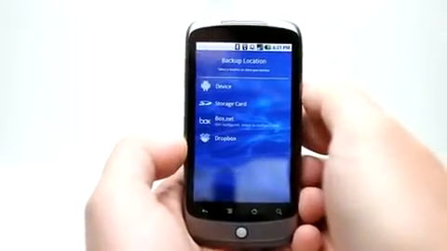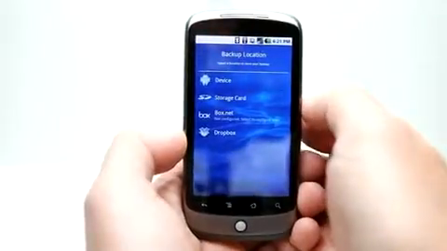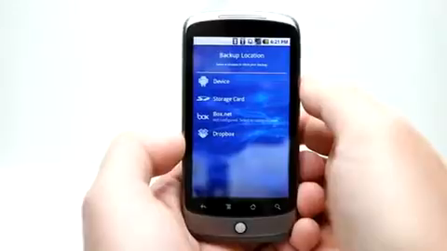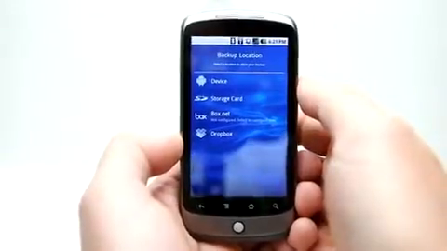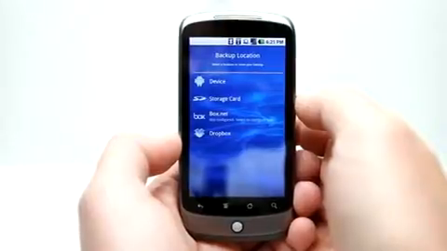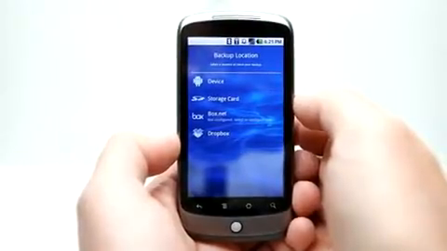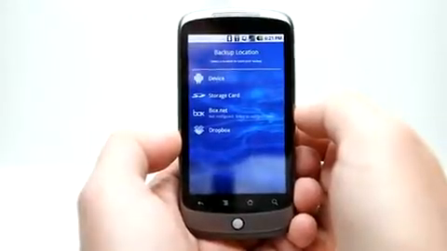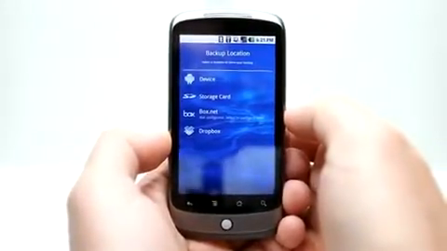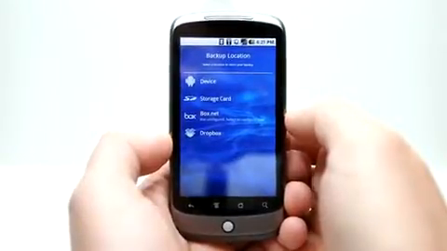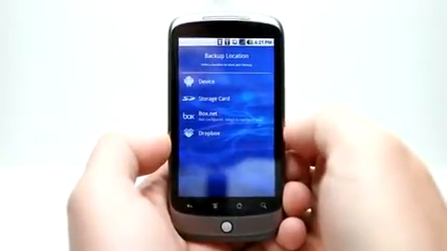You could back up to your device, to your storage card, to box.net, or Dropbox. So your device means it's going to use your internal memory inside your device. Your storage card means it's going to use your SD card, your storage card that you put into your Android phone. Box.net is an off-site service that you can use to back up off-site, which is probably one of the most secure ways to do it. And then Dropbox also does that.